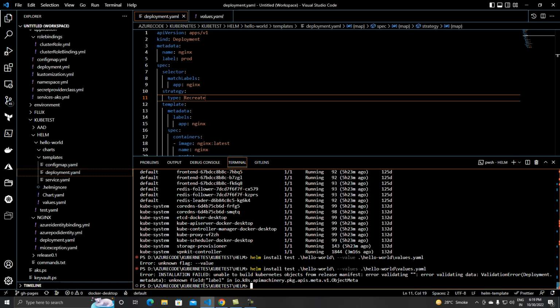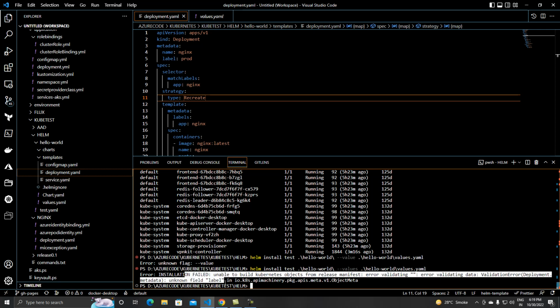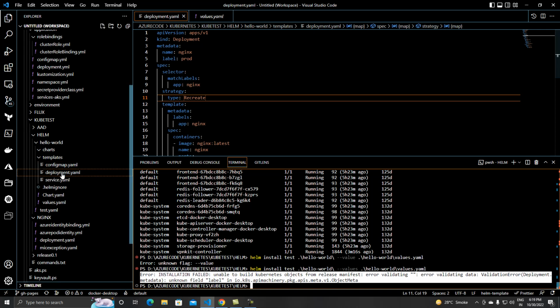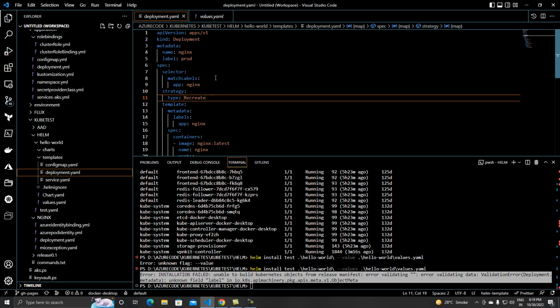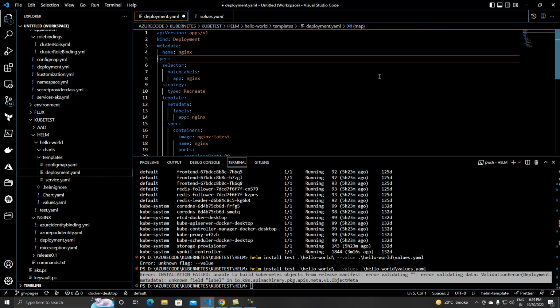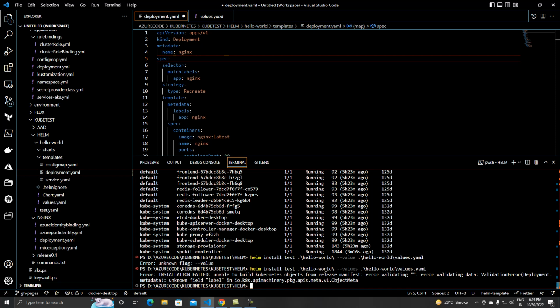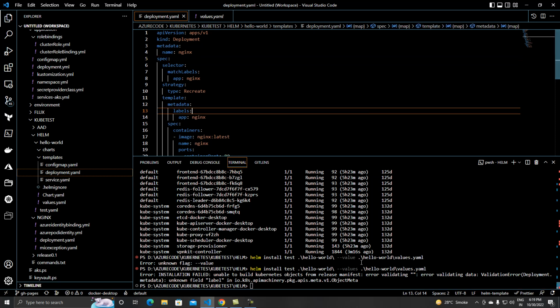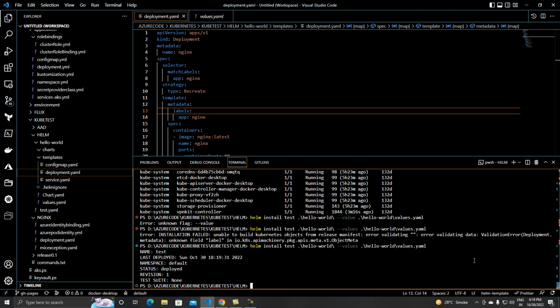So we are getting an error over here. I think the field that we have is not correct. So let's delete this field and try again. All right, so it says that it's deployed. Now let's try again.